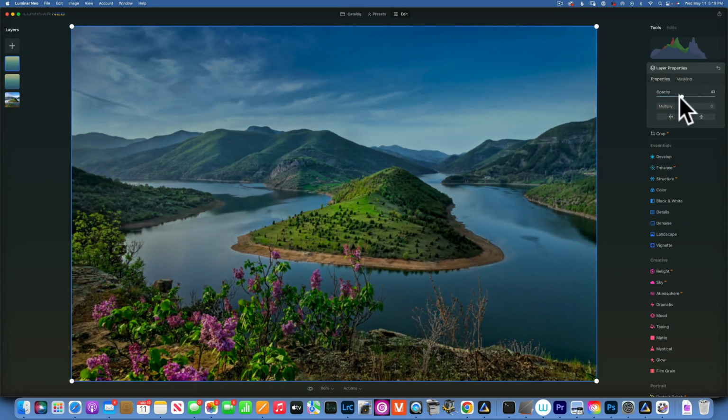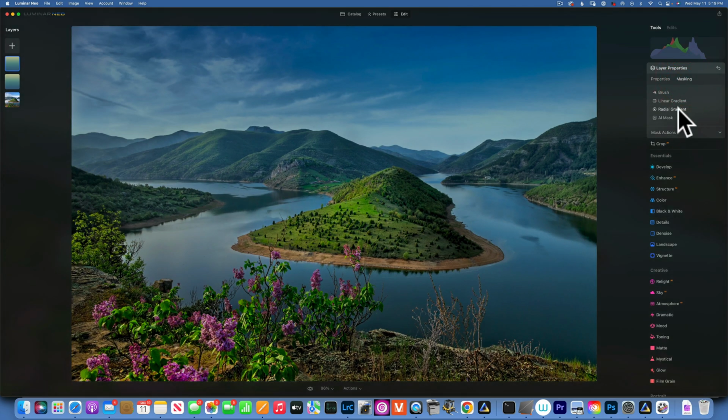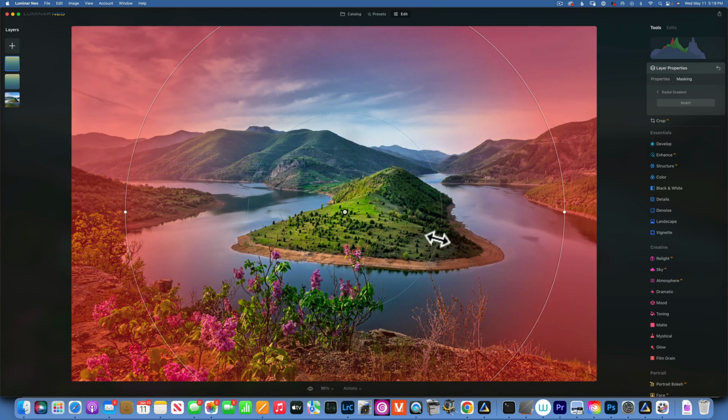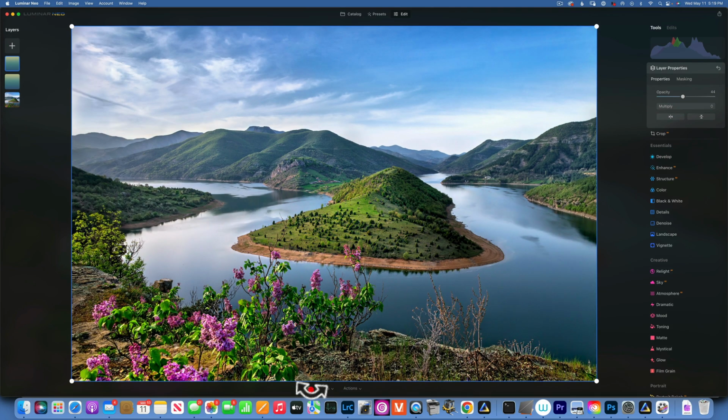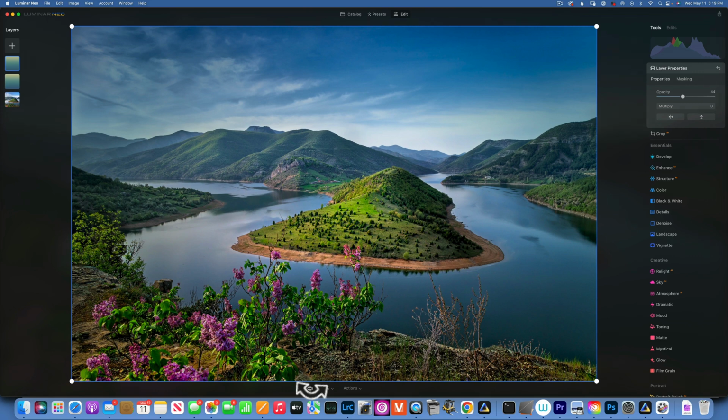I'm gonna reduce the opacity, maybe something like that. And this time I will mask it with the radial gradient. I'm going to drag from the center over here. And now we see the effect is happening on the outer edges, and we're protecting the little island. Go back to properties, and now we see it. This is our whole edit. This is the before and after, before and after. And this is how you would use Mask AI.